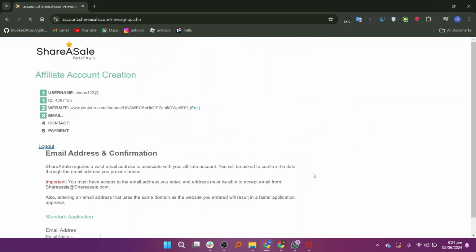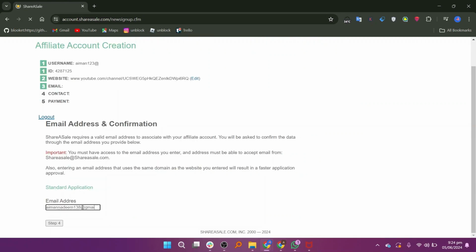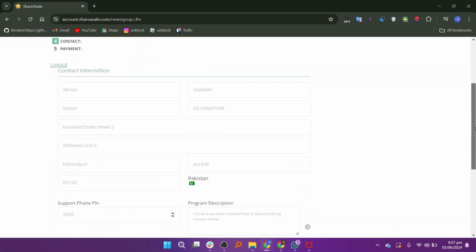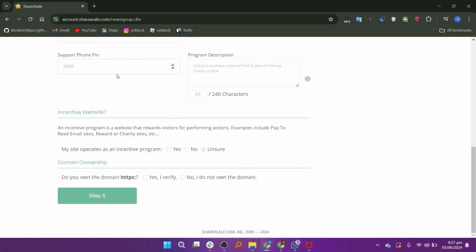Progress to step 3 and input your email address. Enter your contact information accurately. Scroll through and select other relevant options such as incentive websites and domain ownership.